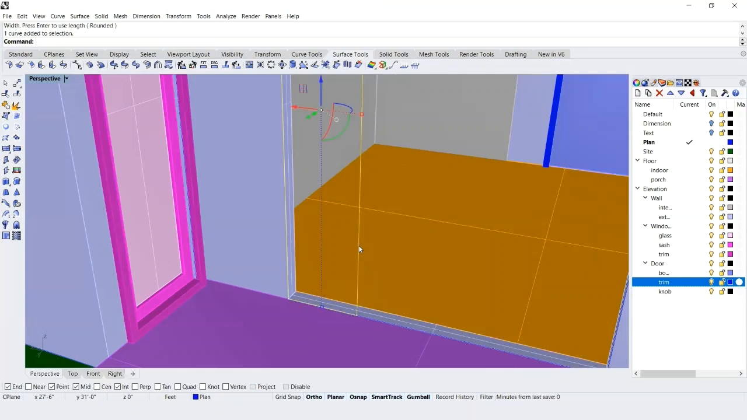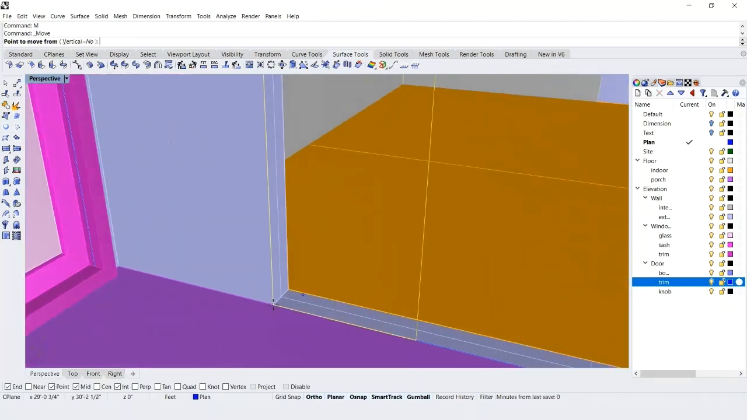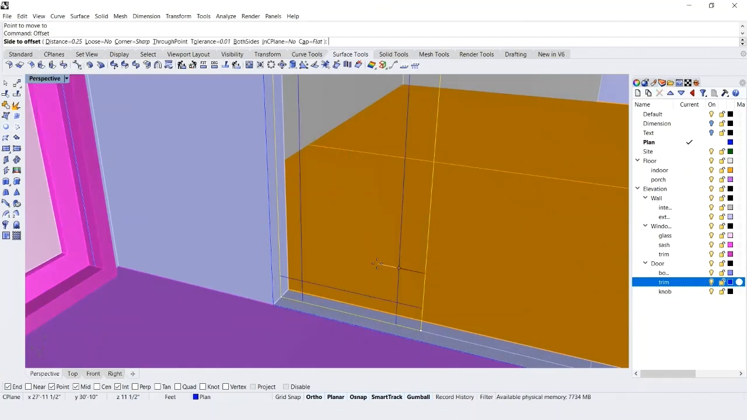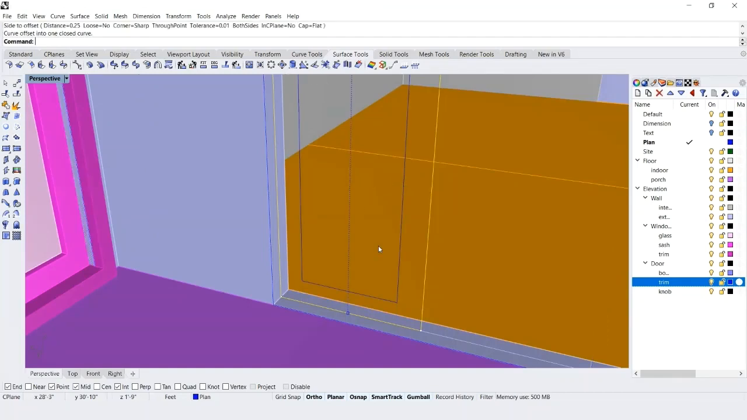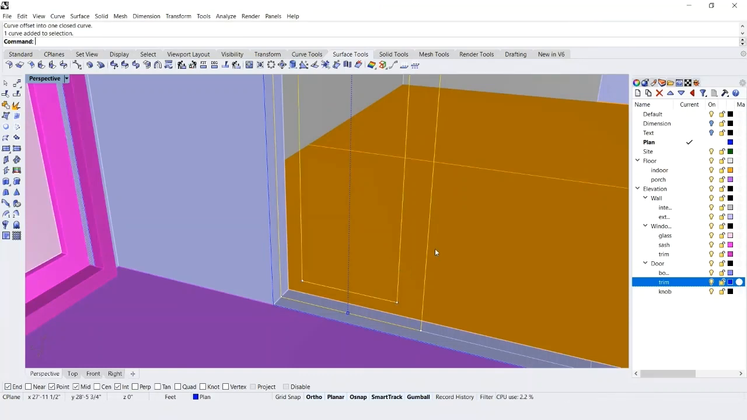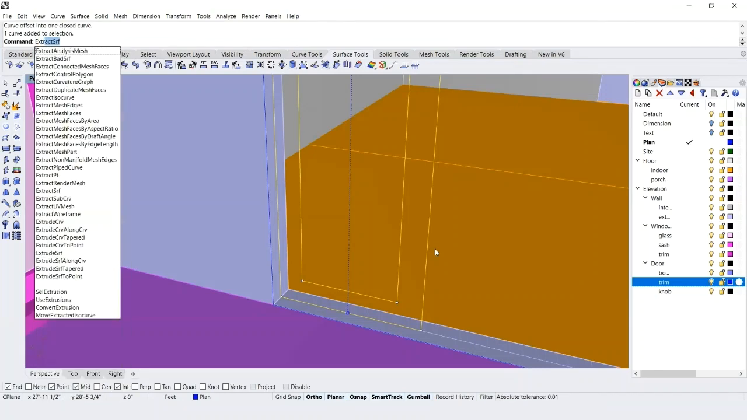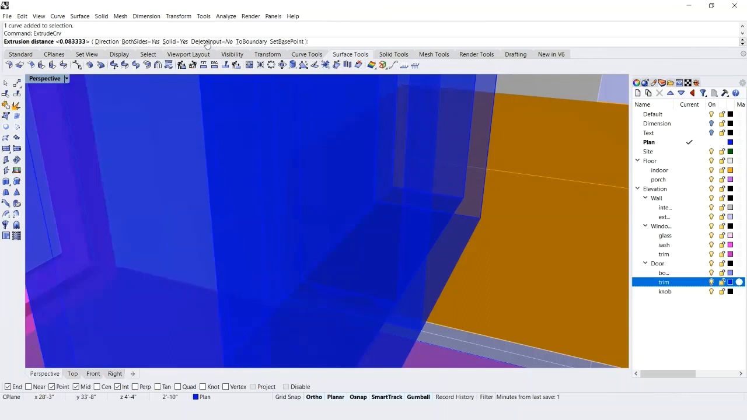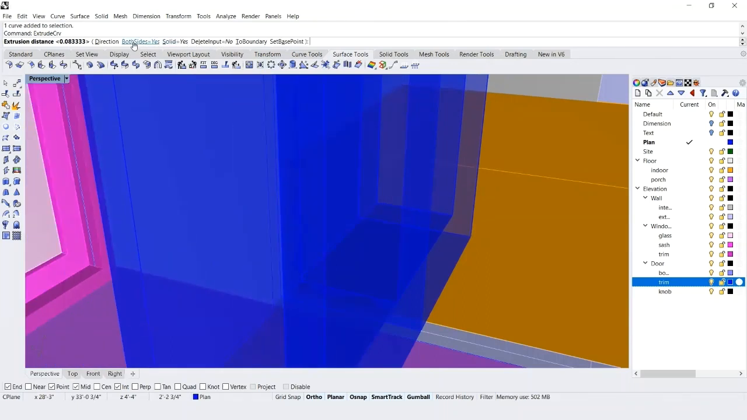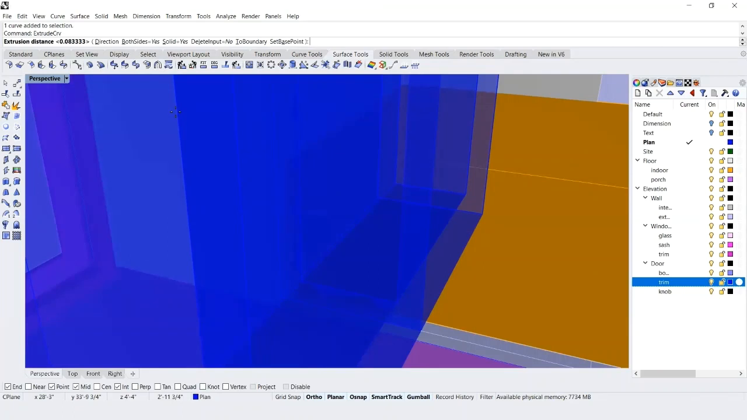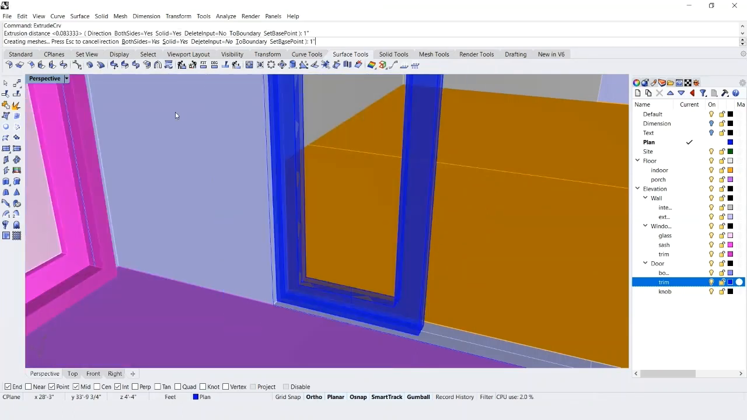Now select the curve, move it to the midpoint. Type offset in the command box. Make sure cap is flat, and we are going to use the 3 inches enter and click inward. Holding Shift key, click on this curve and type extrude curve in the command box. Make sure solid is yes, both sides is yes. And for this one, we are going to use the 1 inches enter.